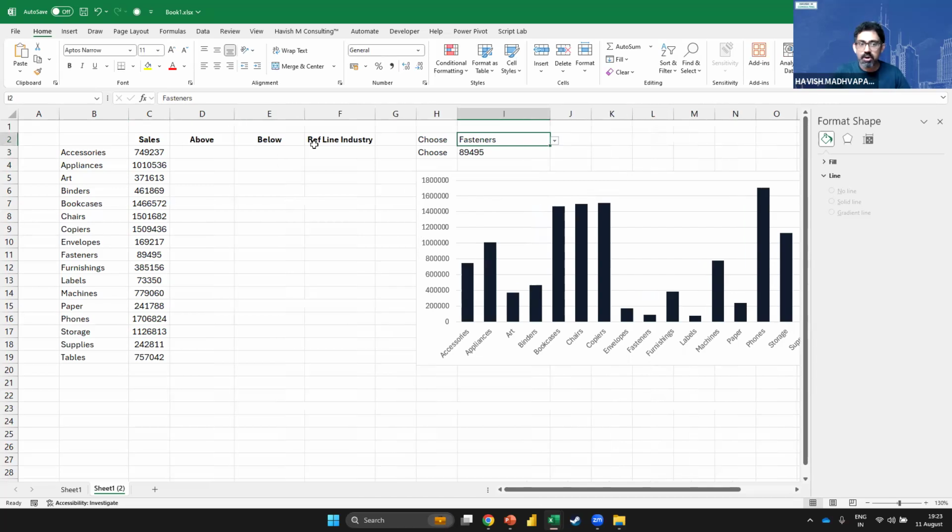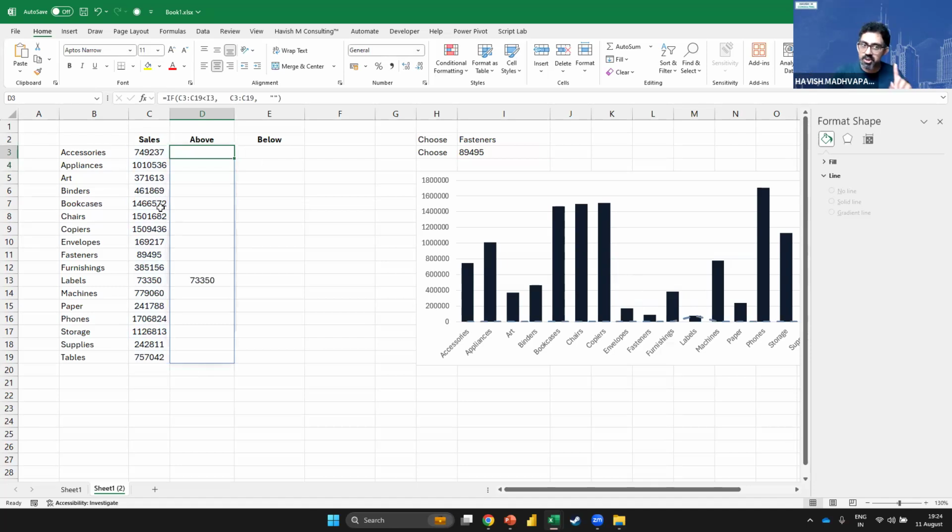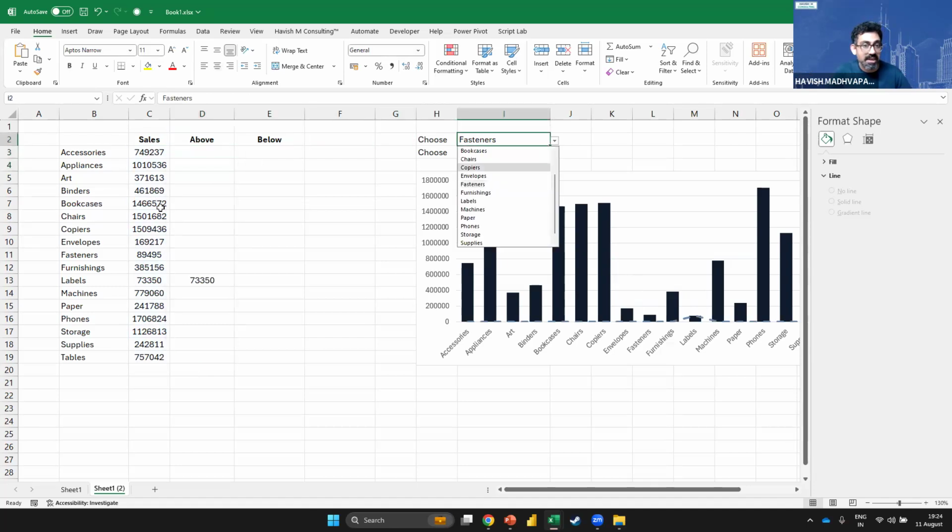And now in the formula, what we can write is, we can simply say that if the product currently selected in the current row is less than fasteners, then it will appear, otherwise it will not appear. So we will say if C3 is less than I3, then I would like to show C3, otherwise I would like to show a blank value. Now this means there's only one product that is doing lesser than fasteners. But if you choose something like chairs, you can see all the other products that are doing lesser.